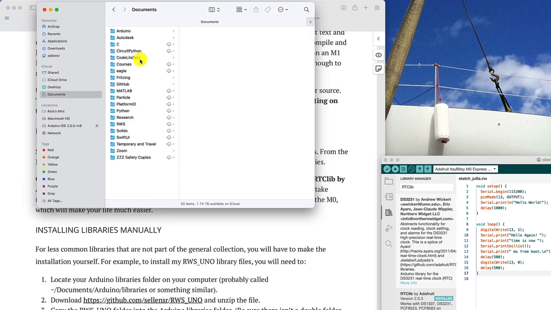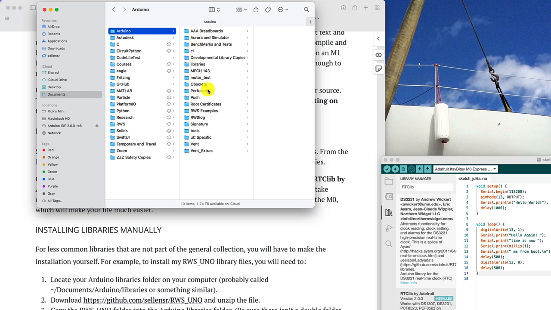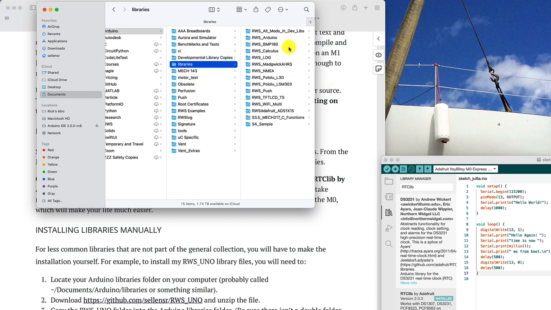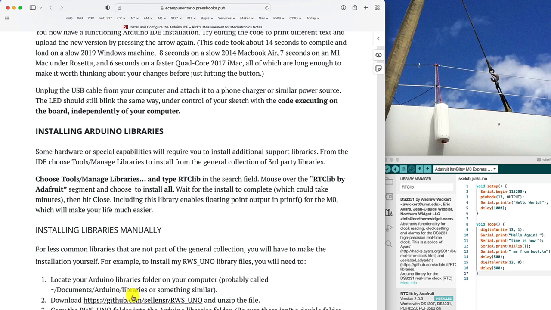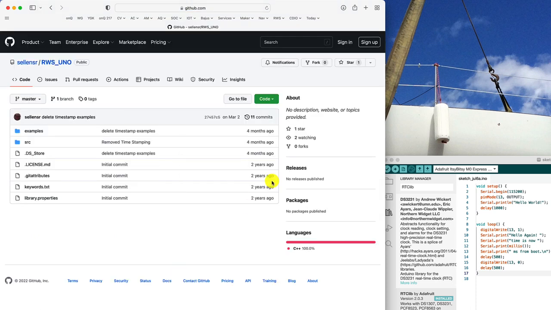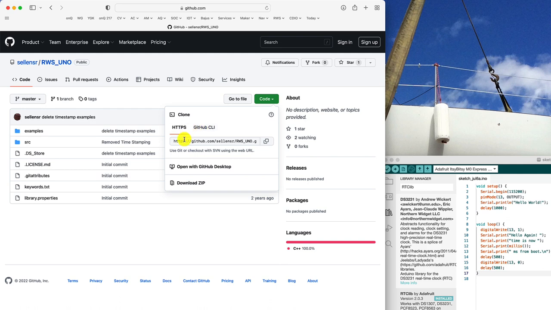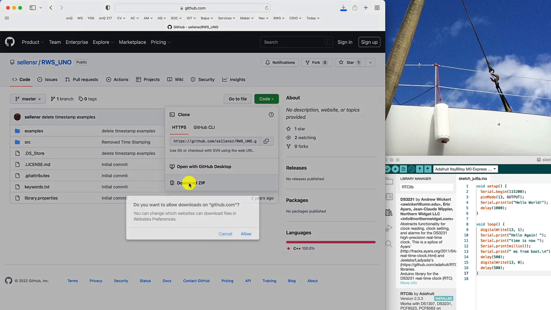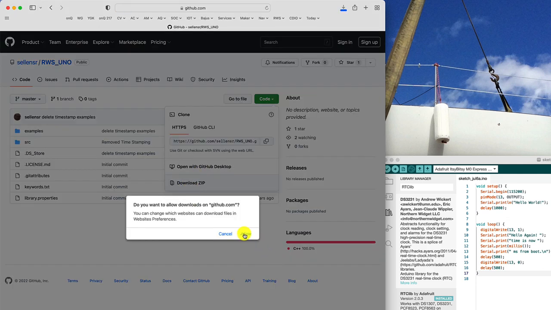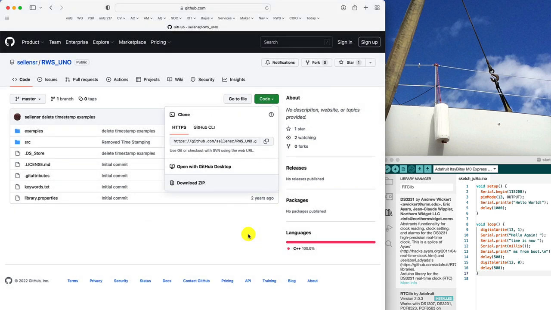Documents, Arduino, and there's libraries. So there's a bunch of libraries there. And what you'll need to do is download the library that you're interested in. In this case, it's going to be this library from GitHub. So code, download the zip file. I definitely want to allow downloads.